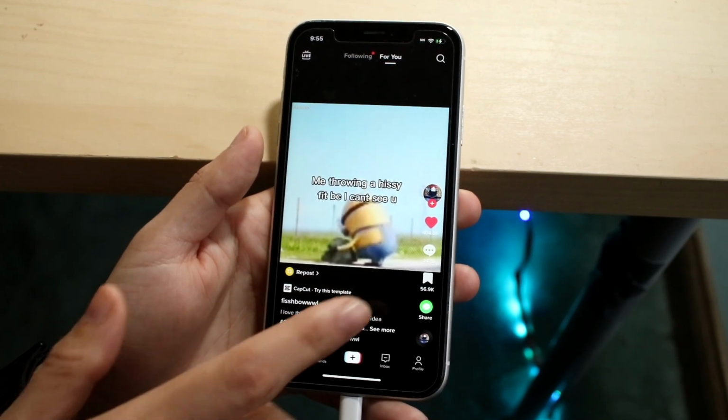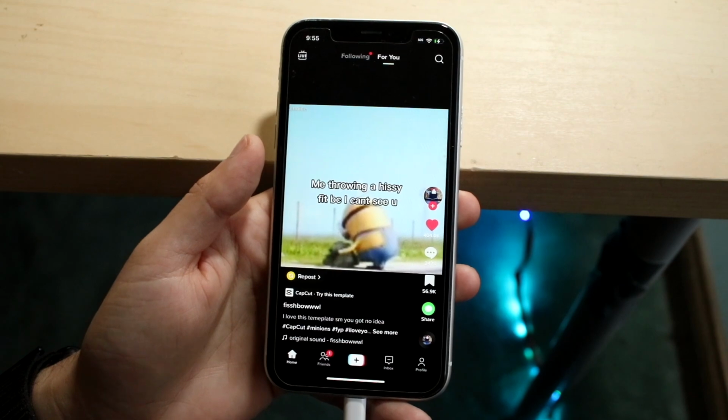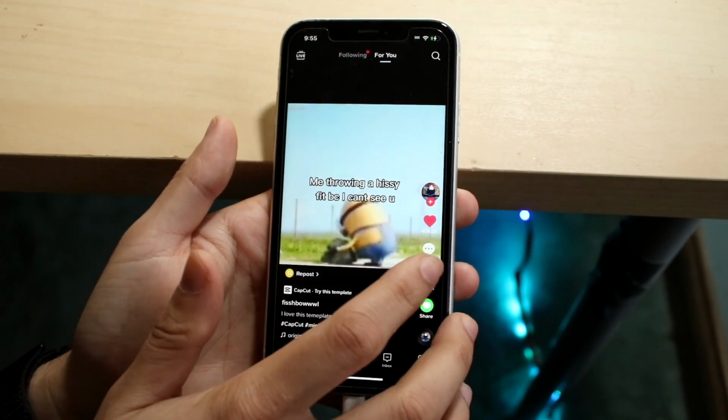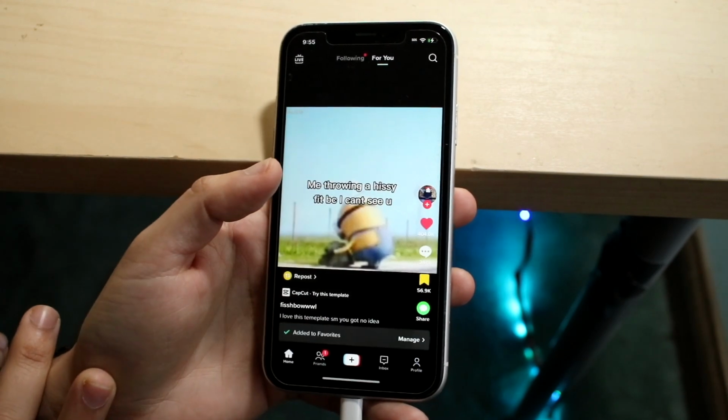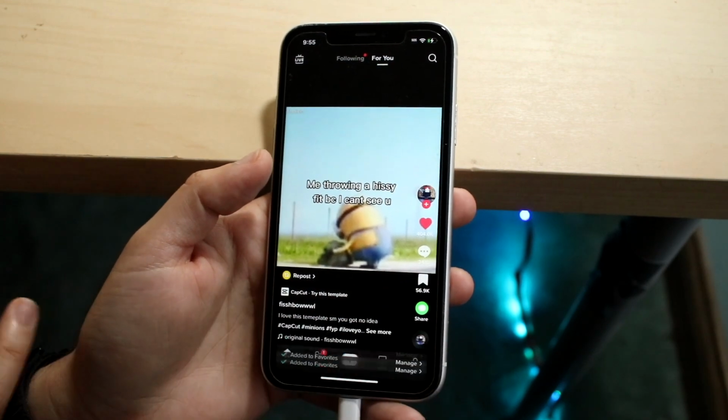Now you can also click on the bookmark tab right there as well. So if you want to bookmark this specific TikTok, you can just click there. You can bookmark it, which is awesome. I'll just go ahead and unbookmark it for the time being.